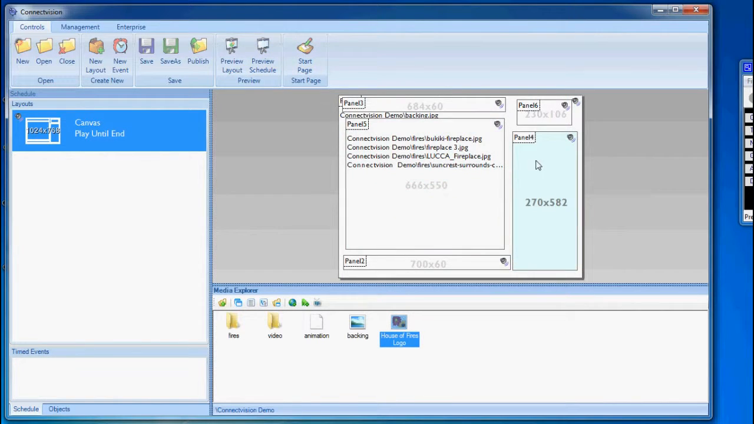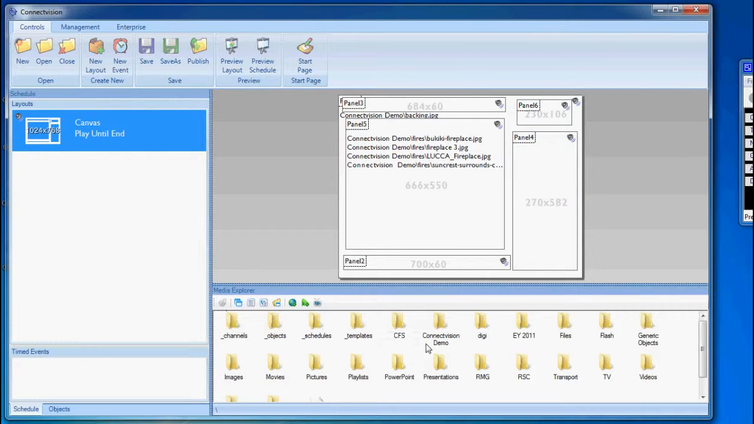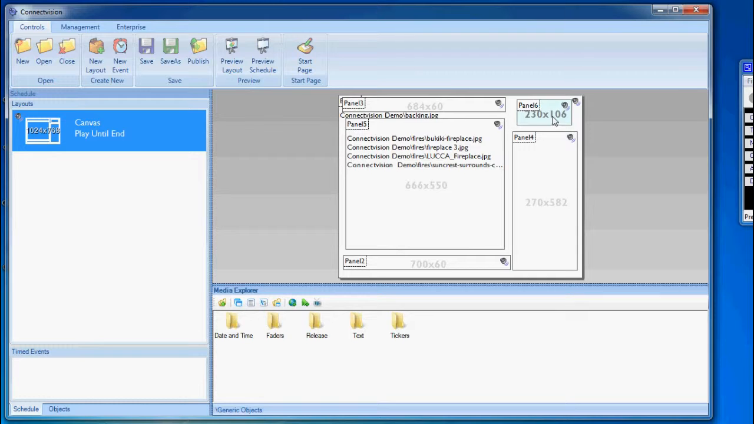Okay, we have other panels here. We've got one here and one here. Let's go to generic objects. Let's think about maybe a time, maybe a clock in there. Okay, I've got generic transparent date, generic transparent digital clock. Let's try that. Let's see what that looks like.